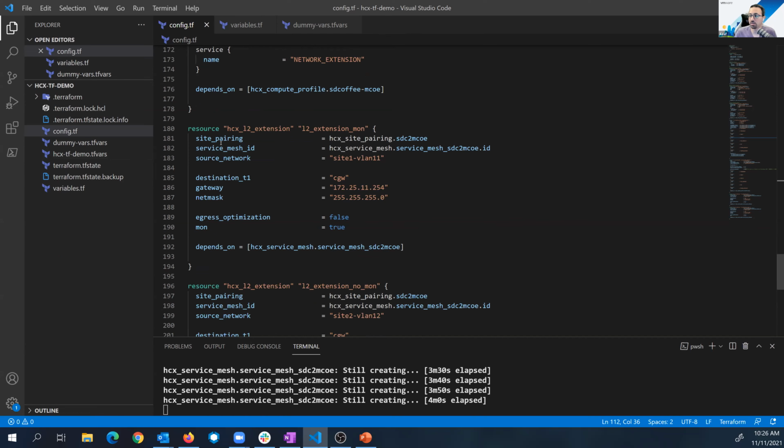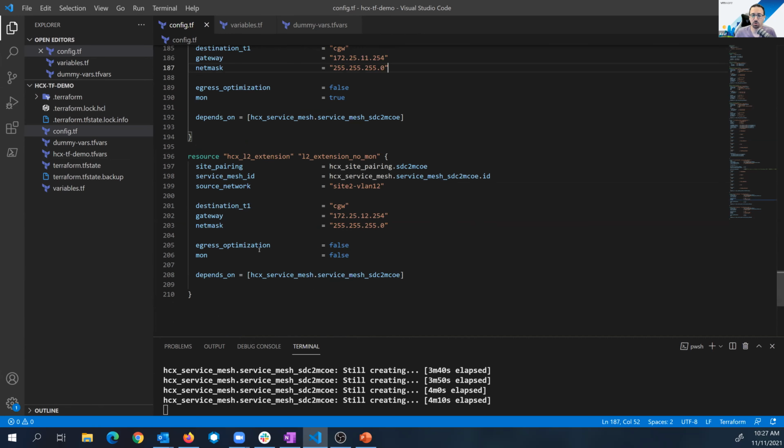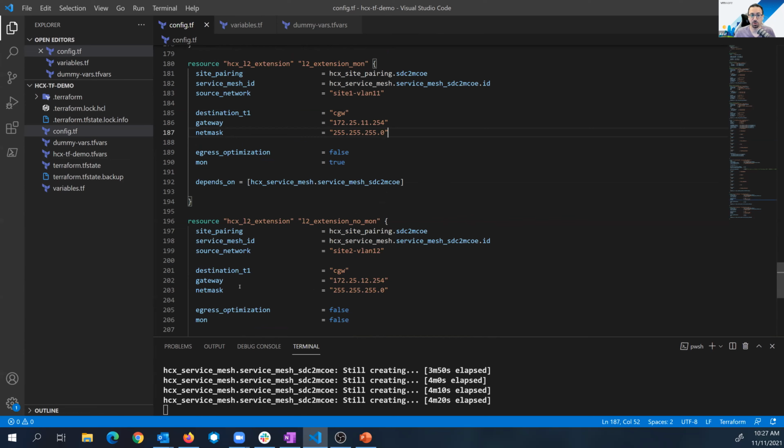I can just say, okay, for this service mesh, I want to extend this network, and these are the parameters. This is the gateway, this is the mask. And I'm creating two network extensions, one using something called mobility optimized networking, which we will cover later, and one that isn't. And we can see right now that it's creating the network extensions.